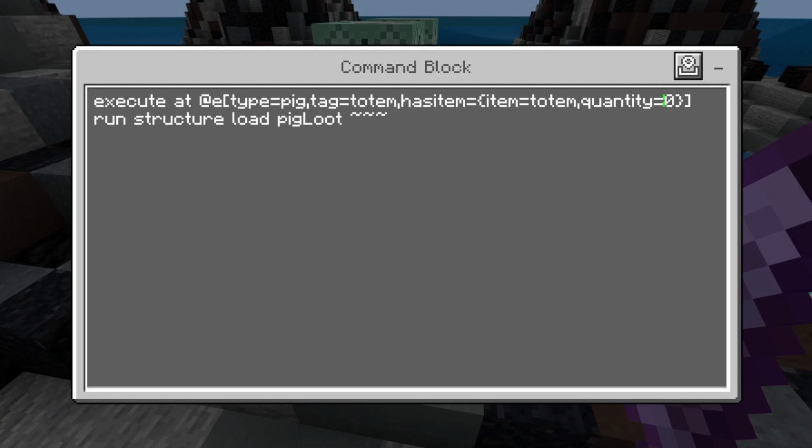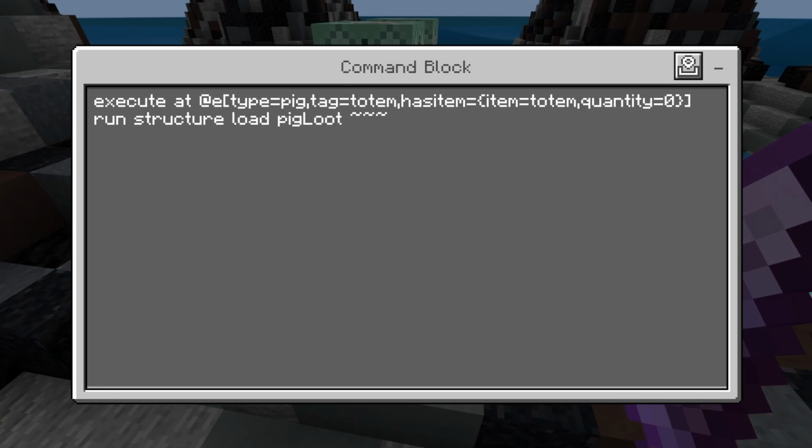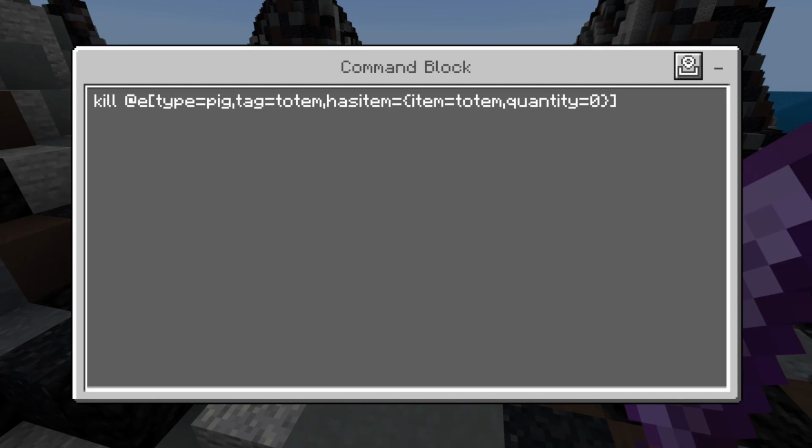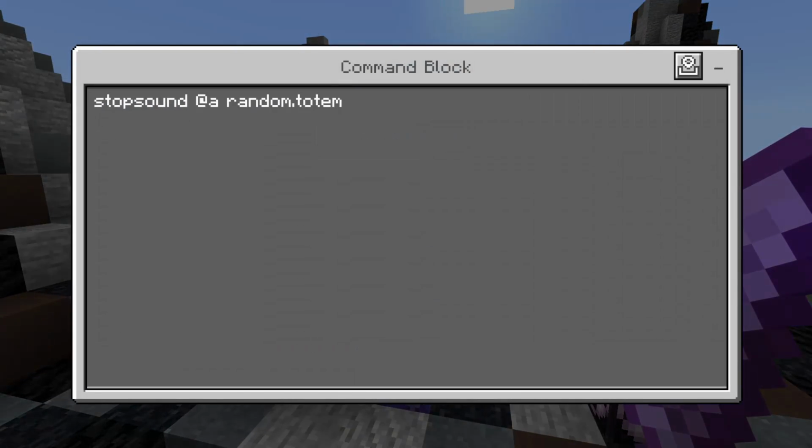So we're gonna actually run a structure block. We're going to call it pig loot in this example, call it whatever you want, at the location of the pig. The next thing we're going to be doing is killing that same pig. So instead of dying instantly from the player's attack, it's going to actually have died from the kill command, but don't worry, it still works exactly the same. And then finally, we're going to be doing stop sound random totem. This just makes it so you don't have the totem noise every single time you kill something.